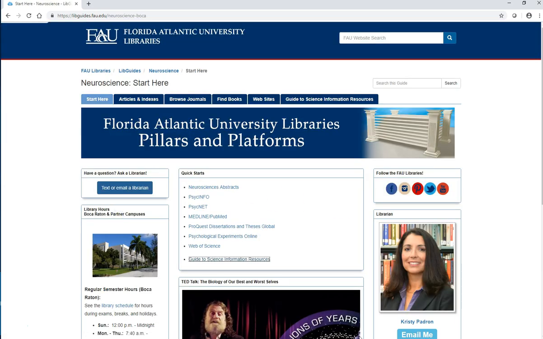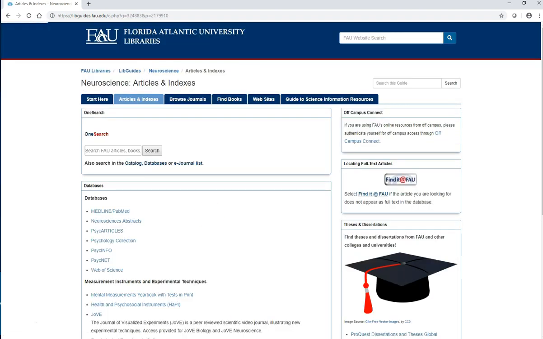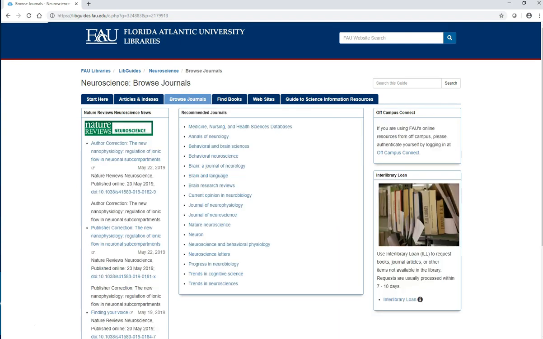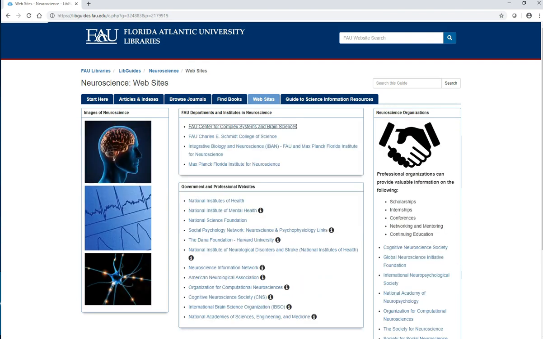This research guide or LibGuide will show recommended information sources available to the library for the subject of neuroscience. It will also provide articles. Articles and indexes will take you to more specialized sources. Browse Journals will provide a list of individual journals that can be searched for articles. Find Books will get you started with finding what is available through the FAU library, whether it is print or an ebook. We also provide websites where you can get more information, especially from organizations.